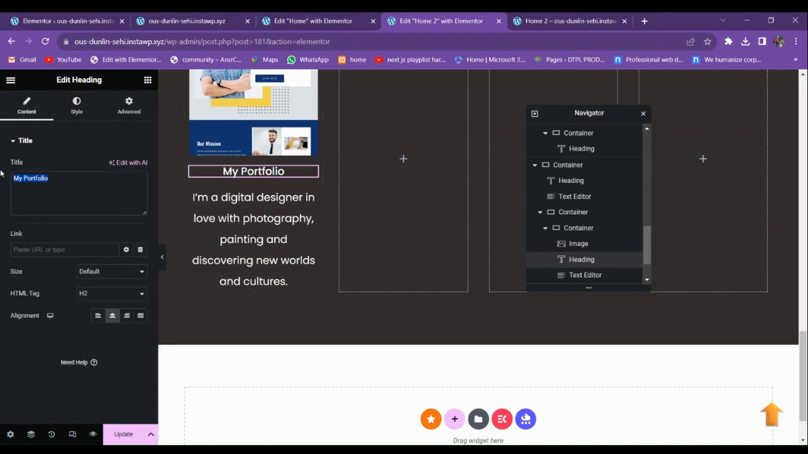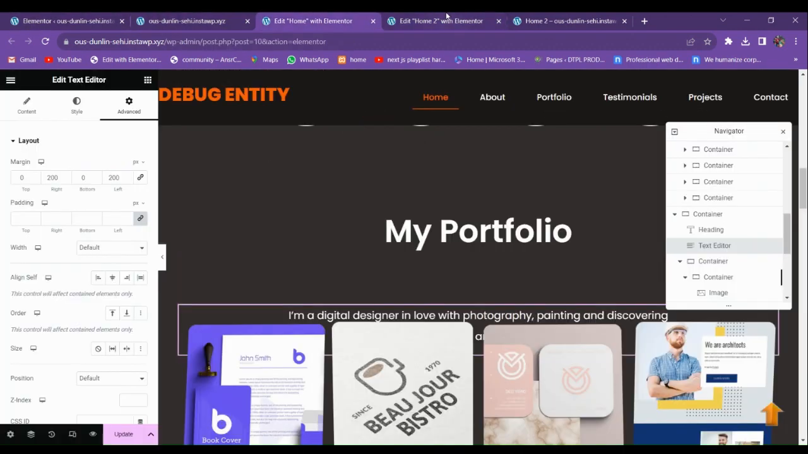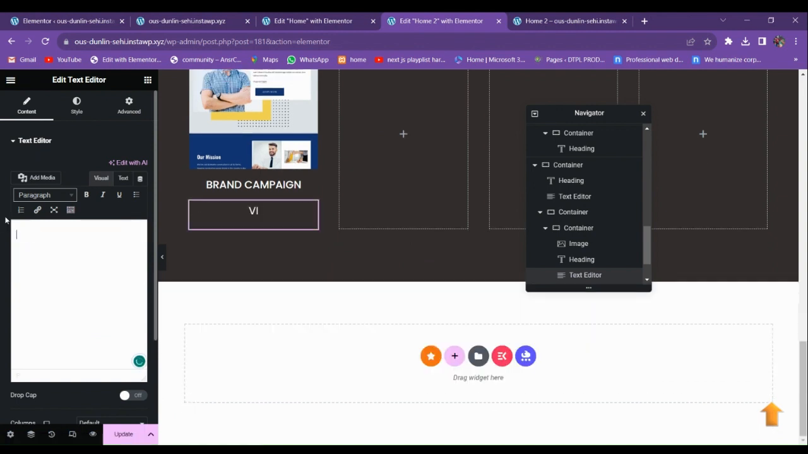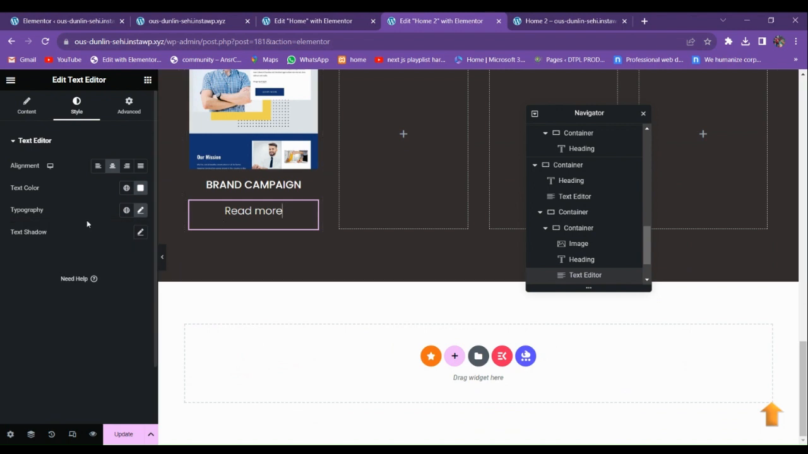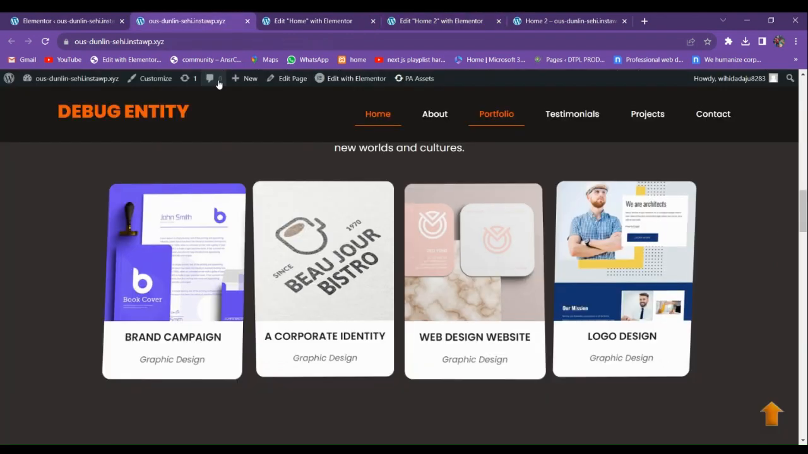Go to content, and from here campaign. So what is this? Graphic design and all. You can add whatever content you want. I'm going to add read more. Just read more. For this let's make it 300, and let me change the color, change the font a little bit, and from here go to italic. I think this is looking good.